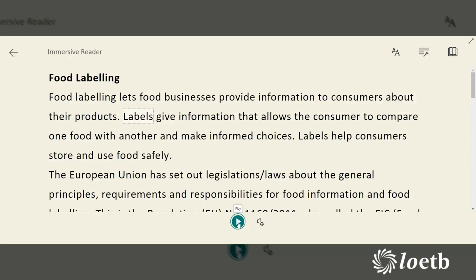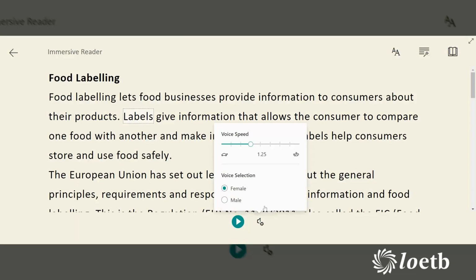When you want the reading to stop, click the button again. The voice settings icon to the right of the play button will allow you to speed up or slow down the pace of reading. You can also use it to choose to hear a male or female voice.